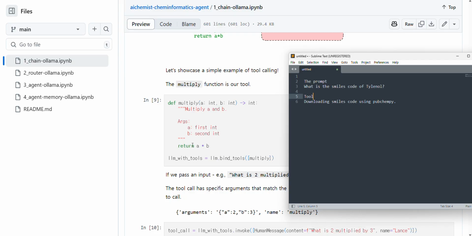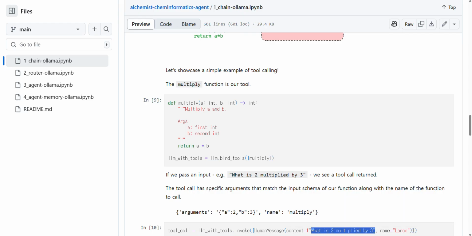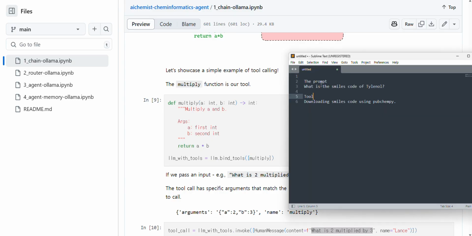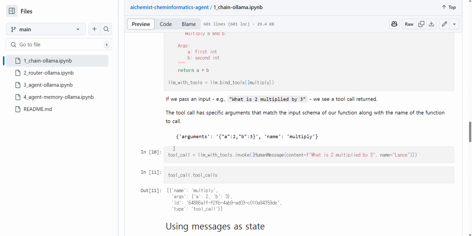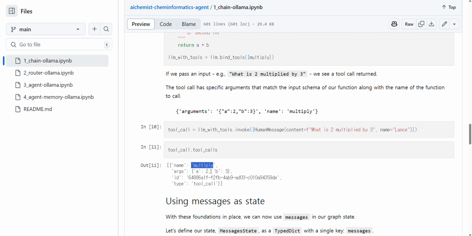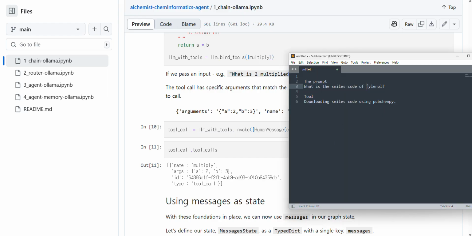So define your own tool as one function, and don't forget to provide a comment. And then change the question here. Not this question, but your question should be this: what is the source code of Tylenol? Then, when you execute this cell, this name should be the name of your own function, and you should also find the appropriate input variable, which is Tylenol.